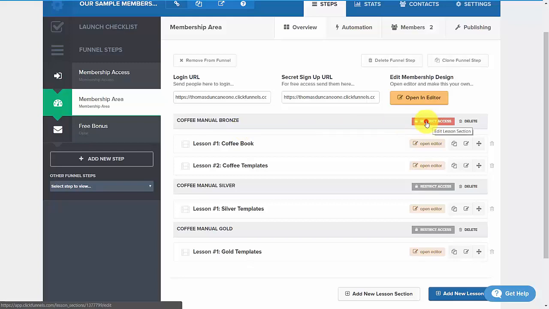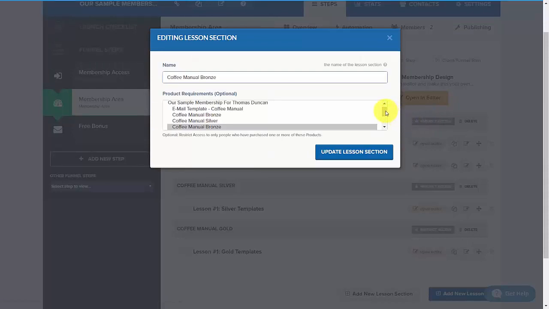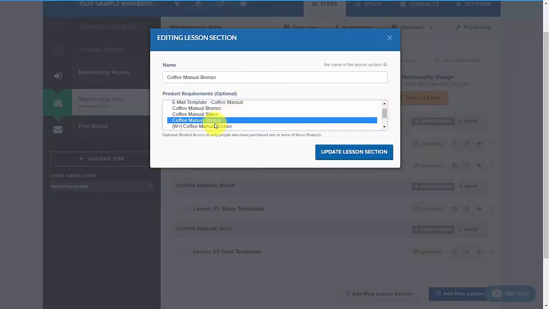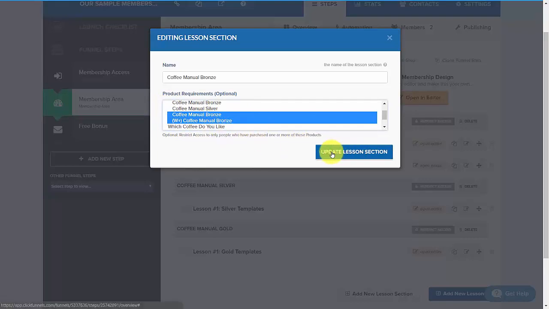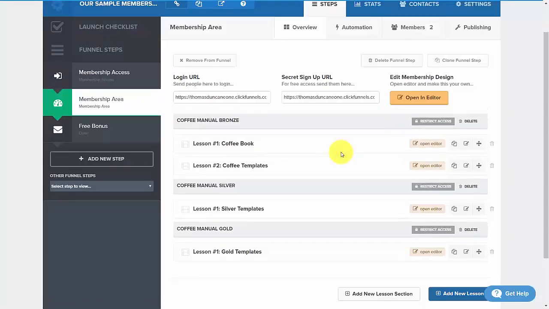We can do that by clicking Restrict Access, and we already have Coffee Manual Bronze highlighted. We now want to hit the Control button, and then click on the Warrior Plus button also. So now there are going to be two different payment processors that can give access to this product, JVZoo and Warrior Plus. And so now we're going to update the lesson section. We've made this possible for those purchasing through JVZoo and now on Warrior Plus also.